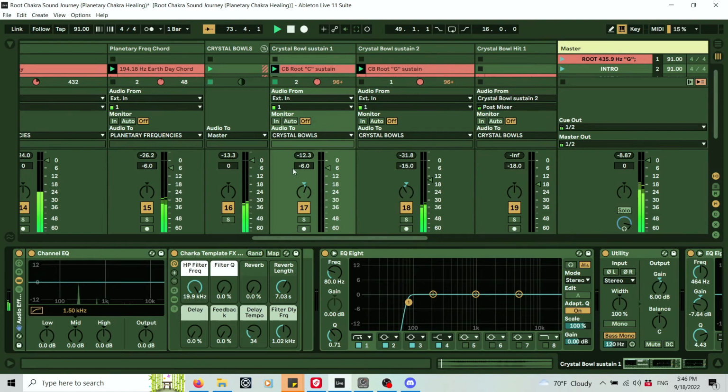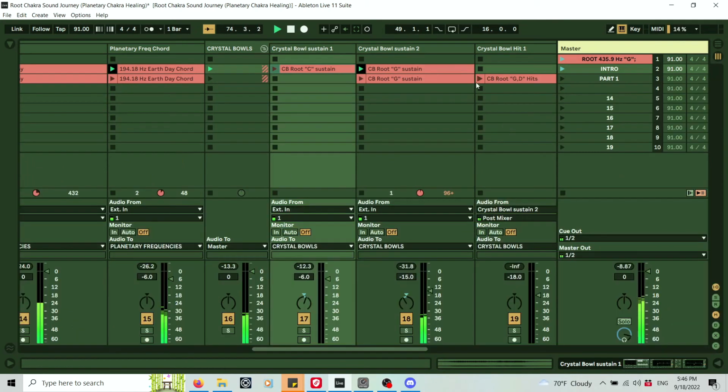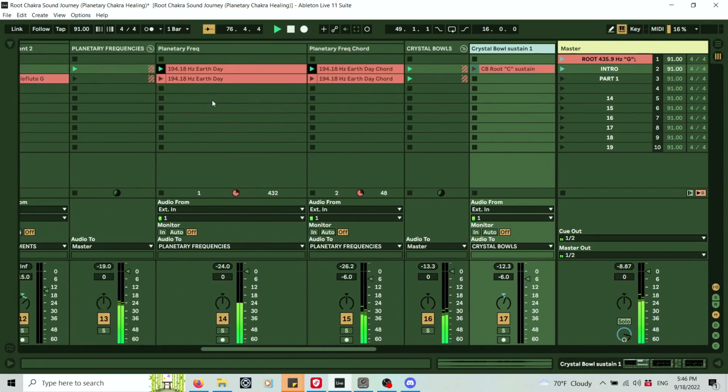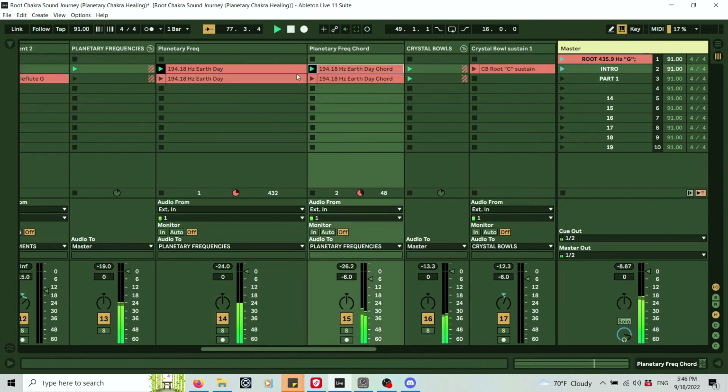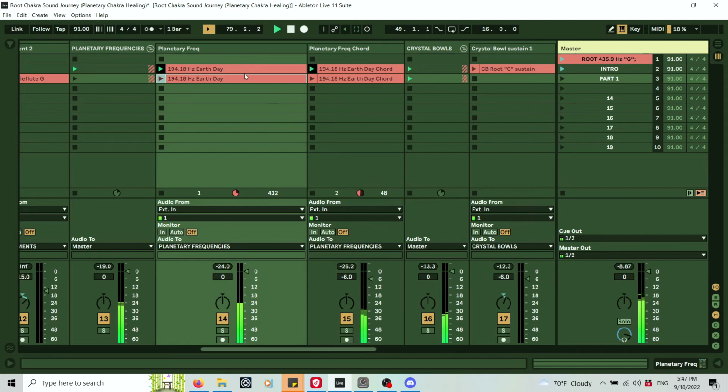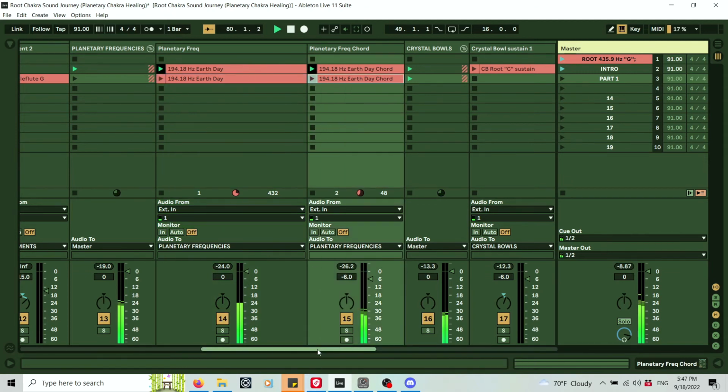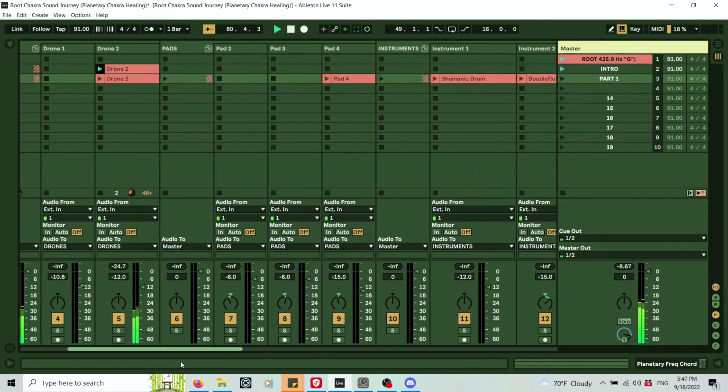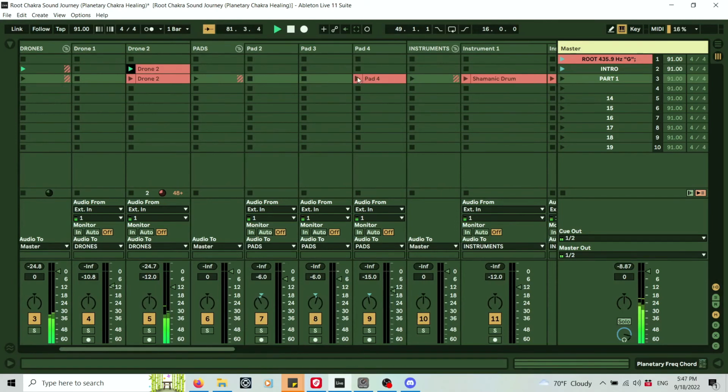And then you can stop the clip and you can trigger this one. And because these are still playing, you don't need to trigger them. It's all good. It just shows you that they are still around. So now let's bring in the pad here. And again, we can fade it in.